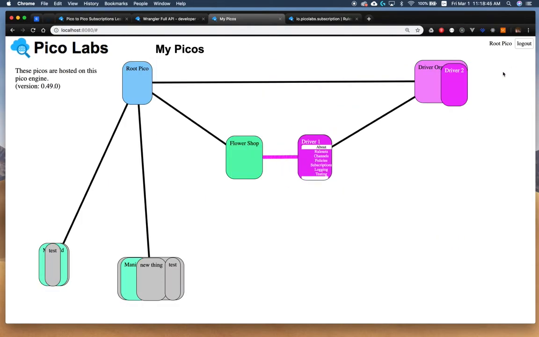Just to do a little recap, the advantage of subscriptions that I really want to get across is in building peer-to-peer systems. It makes communications so much easier. Now the flower shop can directly communicate with the driver and doesn't have to go through some convoluted parent-child hierarchy just to communicate with whoever it may want to communicate with.